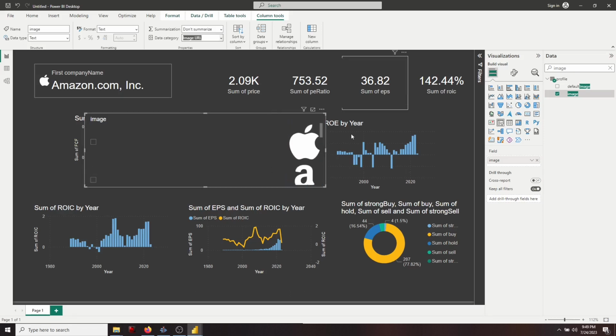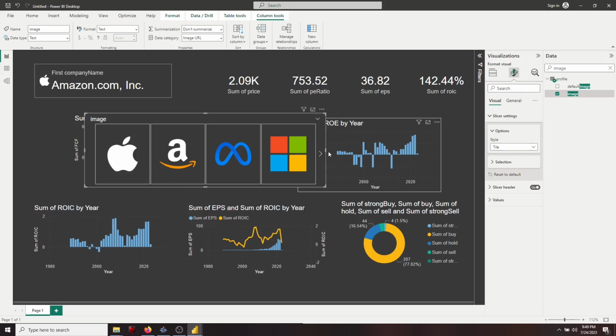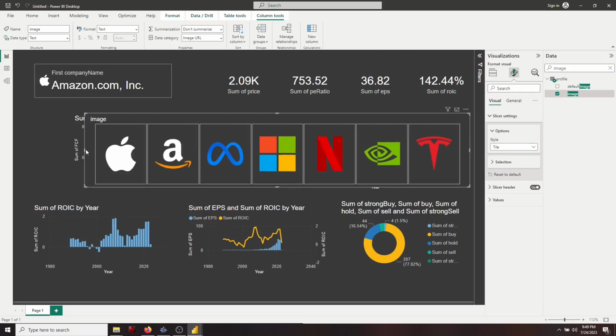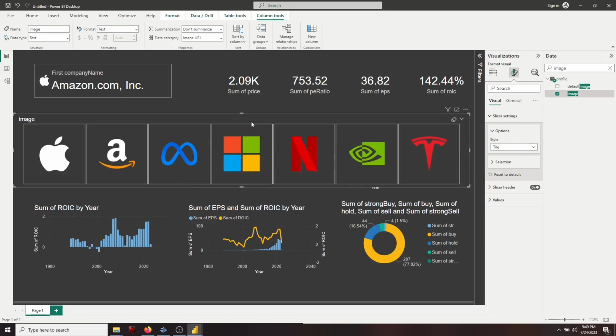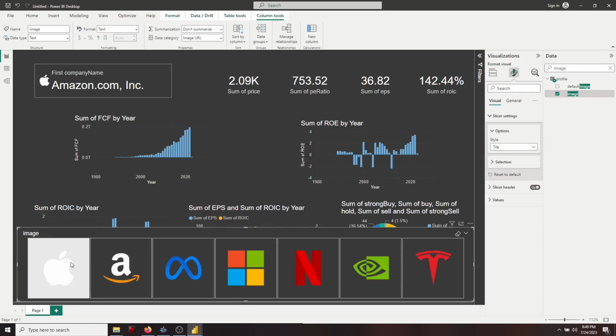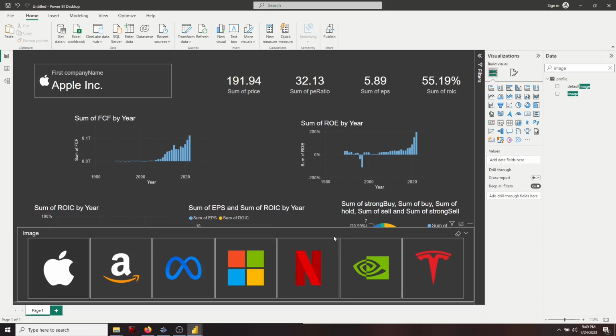So how you change this is you just go into the layout here, the slicer settings, change this to a tile, and now we can configure this in a horizontal fashion, and this looks a lot better. So that is how you can display the image URLs on a slicer. And I'm going to select Apple and build out the next 2 pages.